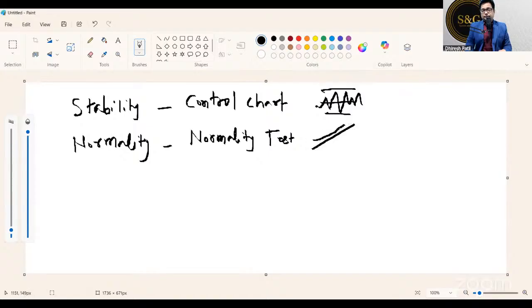So it looks like this. So stability and normality. Stability checks whether the process is stable, and normality checks whether the process is normal. Once these two conditions are satisfied, okay, then we can go for process capability.